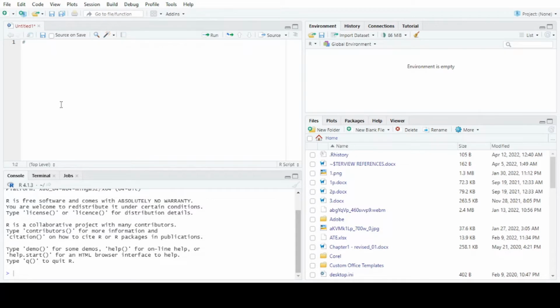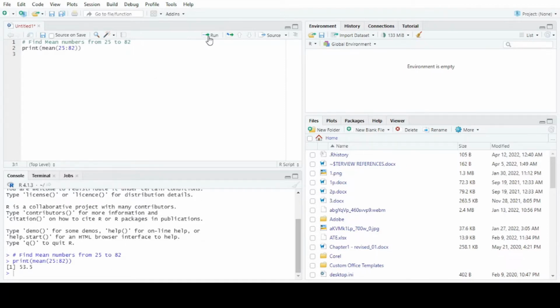Here is another example of a built-in function by using min. This is a min sample program finding the min from 25 to 82. And now we got the result of 53.5.